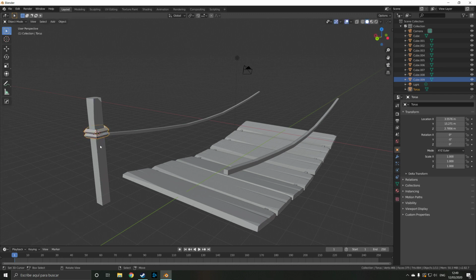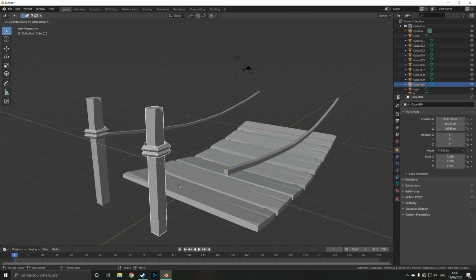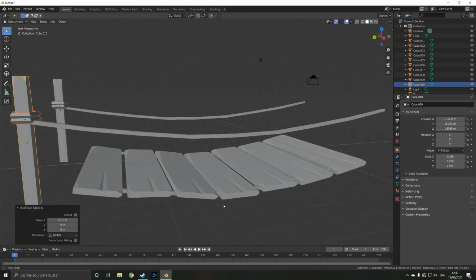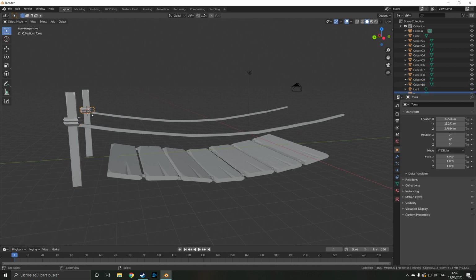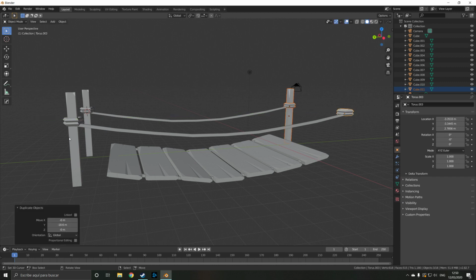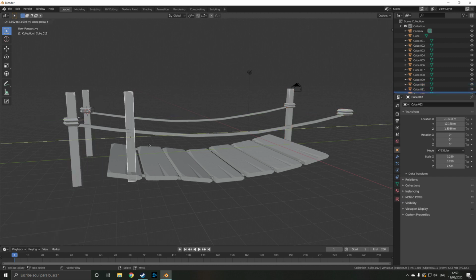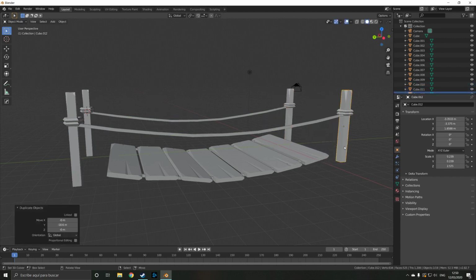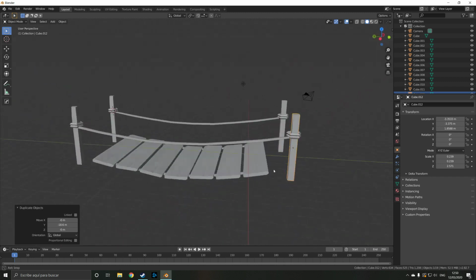And now with that and this, we can move them over to the other segments. Oops, I forgot to grab the post. There we go. So something like that.